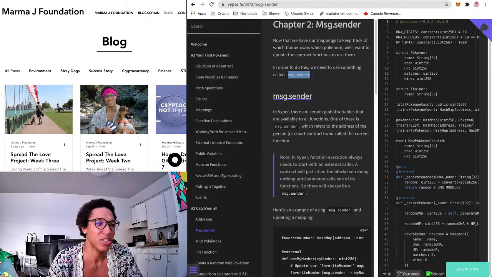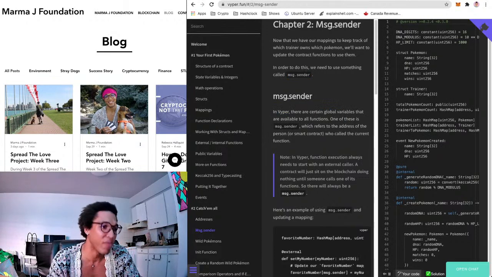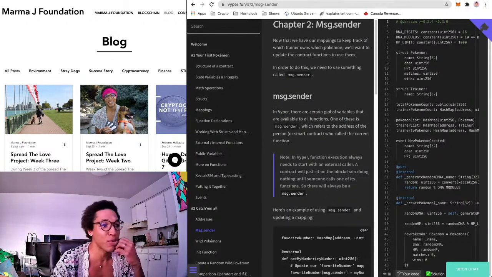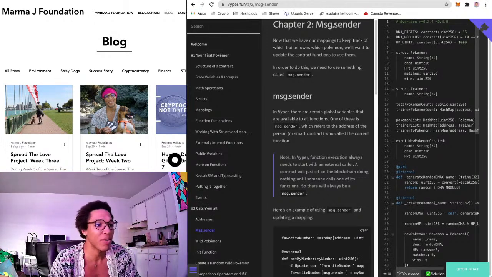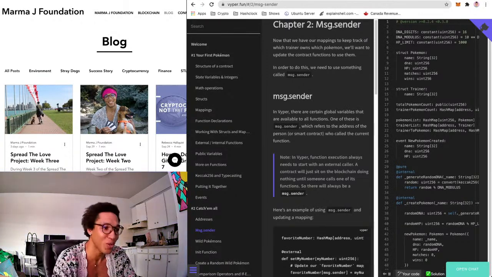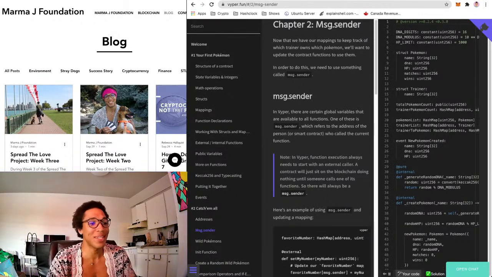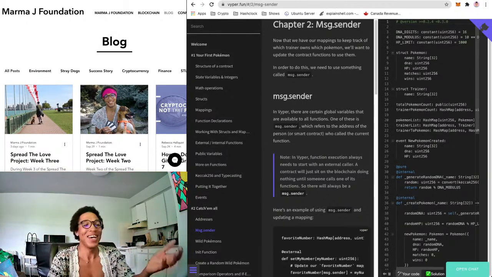In Vyper, there are certain global variables that are available to all functions. One of these is message.sender, which refers to the address of the person or smart contract who called the current function. Note, in Vyper, function execution always needs to start with an external caller. A contract will just sit on the blockchain doing nothing until someone calls one of its functions.